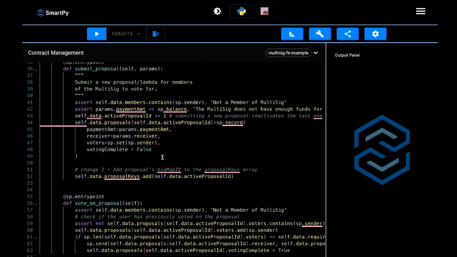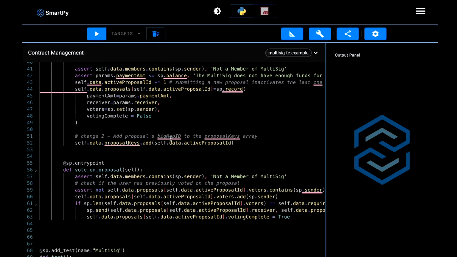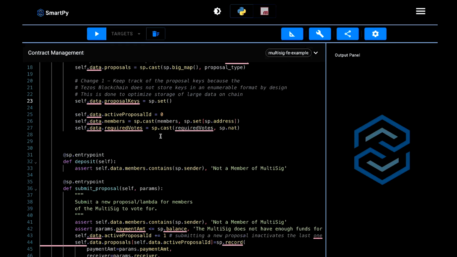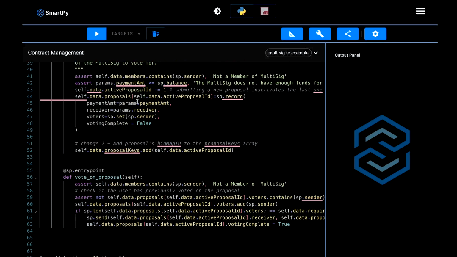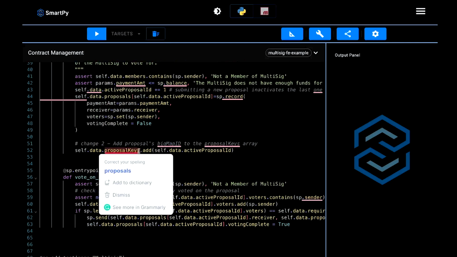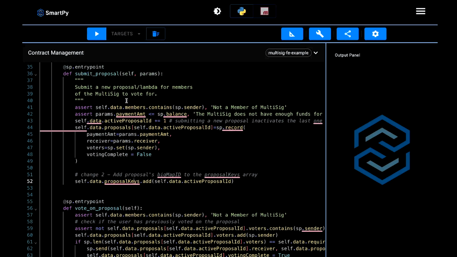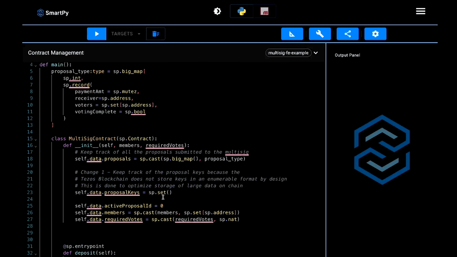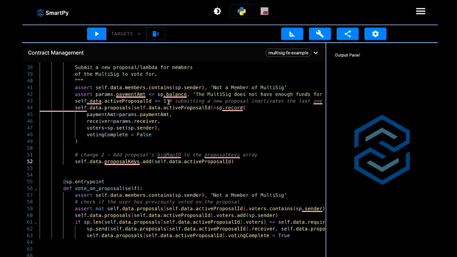Now, the second change that we're going to be making to our smart contract is that we're going to add, just like we've pointed out here, we have created a set, and all of that data is going to be fed here when a proposal is being submitted, right? So remember that over here, we're increasing active proposal ID by 1, and it starts from 0 over here, and we're increasing it by 1 now.